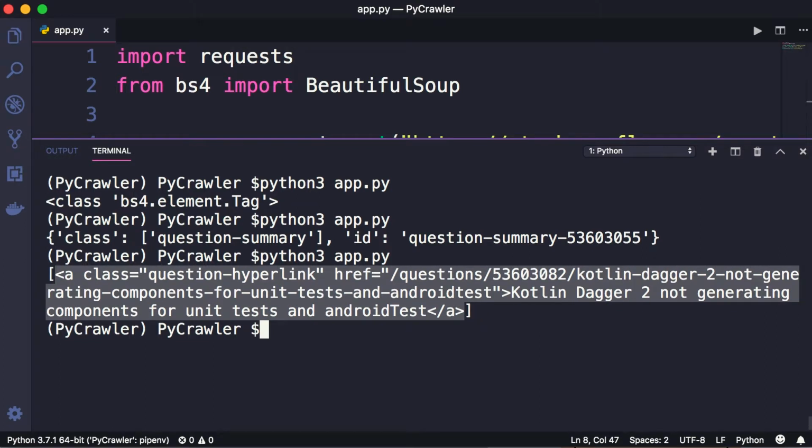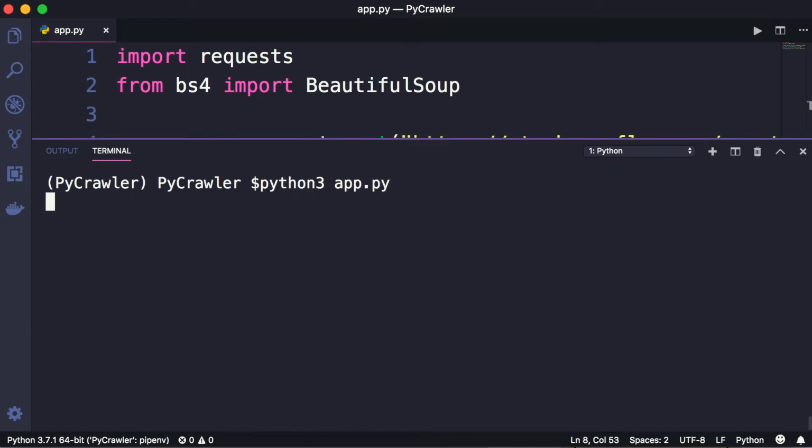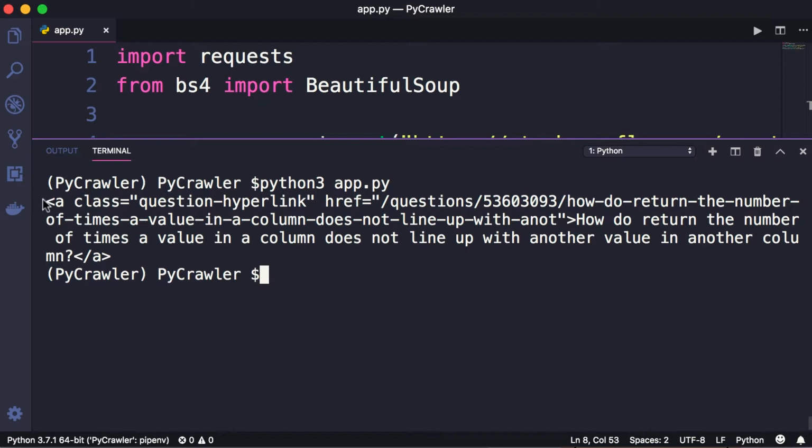Now, in this particular case, we know that each question has one title. So we don't need a list here. We have another method called select_one that returns one object instead of a list. And this is more efficient in situations where we know we're dealing with a single element. So we don't waste time searching the entire document for more items. So save the changes. Let's run this one more time. Now we have one anchor.